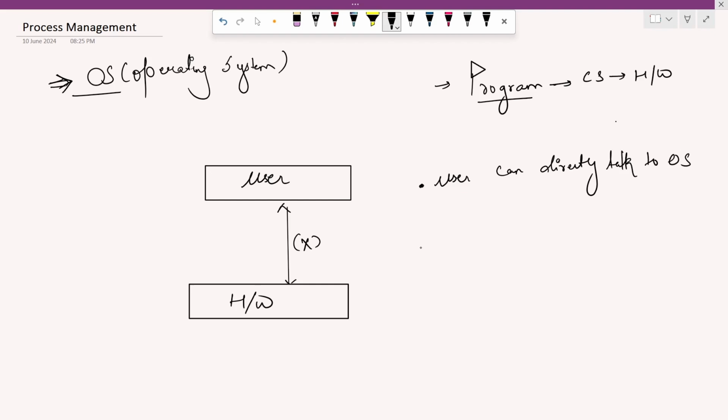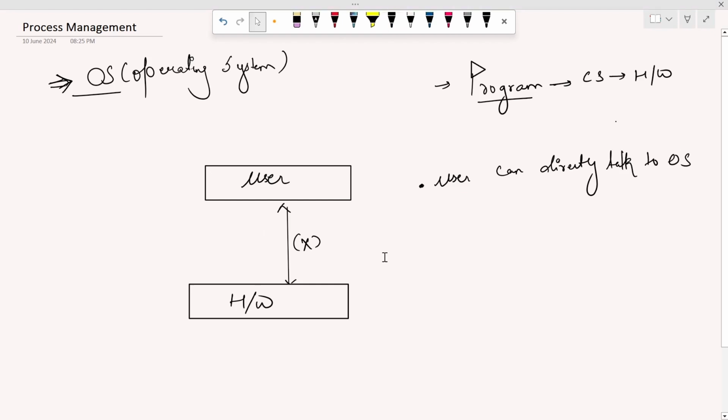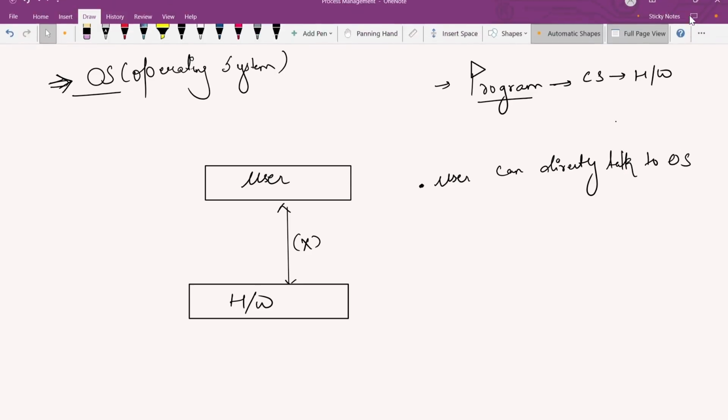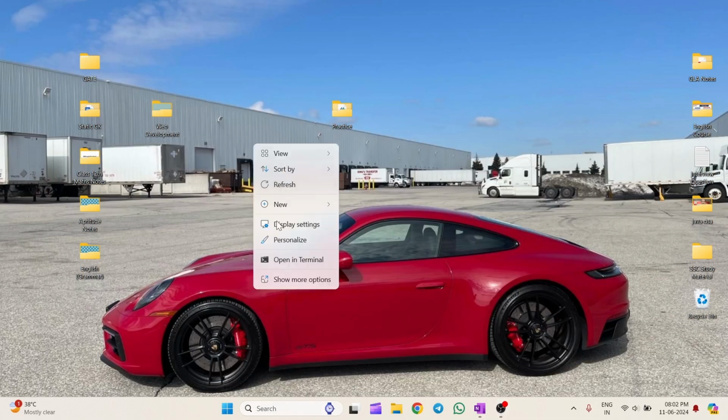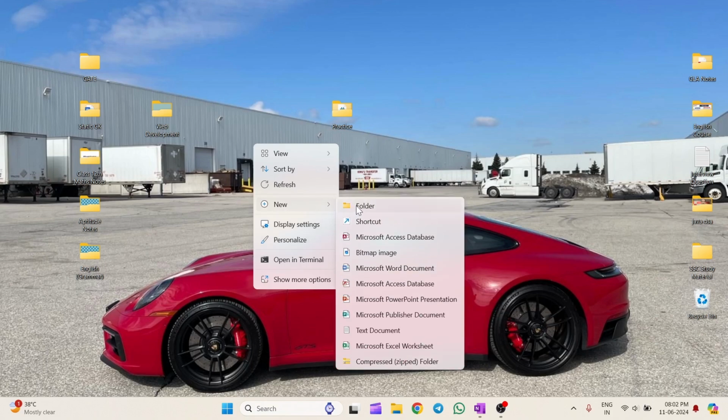Let's take an example. If you right click on your system, what options do you get? These options are basically operating system functionality. Smart people wrote that code, and it was loaded in your system, and whatever you see is the functionality that they added. For example, if I click randomly on this desktop and go to New, you can see a lot of functionality. These are the functionalities written in the operating system.